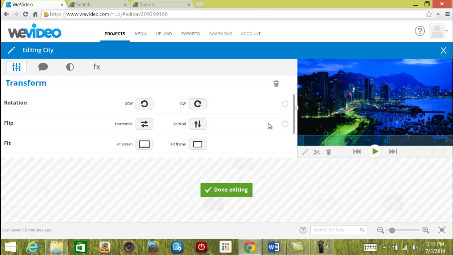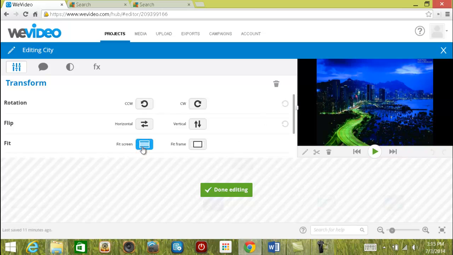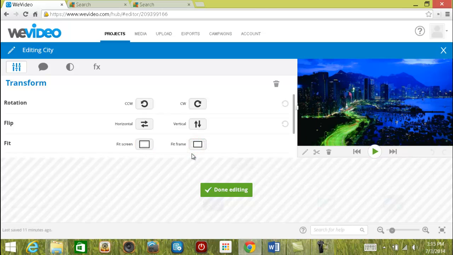I think this actually looks a lot better, but just be careful because choosing this option cuts off the edges of your images. If you have something important that is being cut off on the edge, then you might not want to use this option. If you decide you want to leave it the way it was before, just click on Fit Screen right here. Notice how Fit Screen shows the entire image and Fit Frame cuts off the edges.